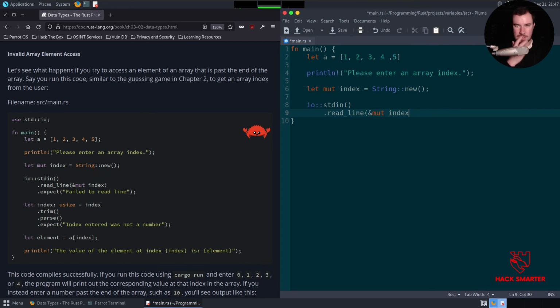mut index, that's just specifying that the index variable that we're doing is mutable once again. And dot expect, if it's not actually an array that we're being given, it'll say failed to read line. So we're kind of catching the error there. And now we're doing let index usize equals index. What's usize again? Maybe they'll explain it. I remember them talking about it in all their number stuff. Let index usize equal index. And I notice we don't have a semicolon on the end here because it's all part of one kind of statement.